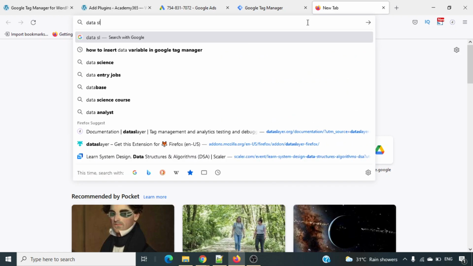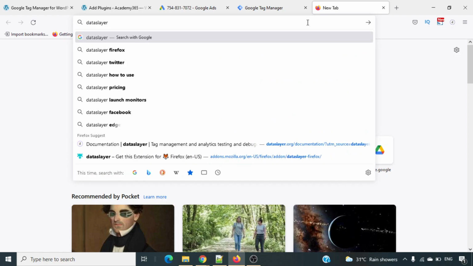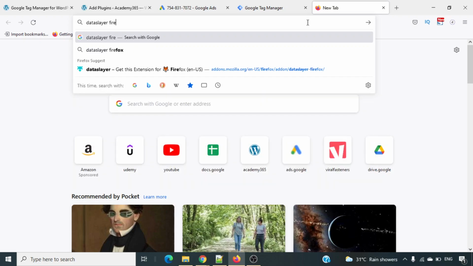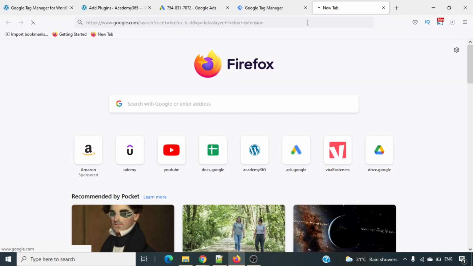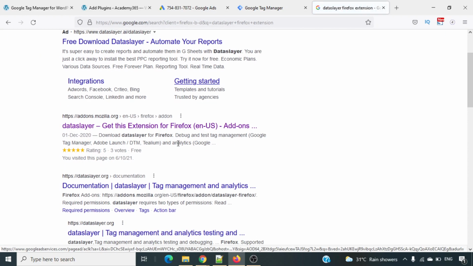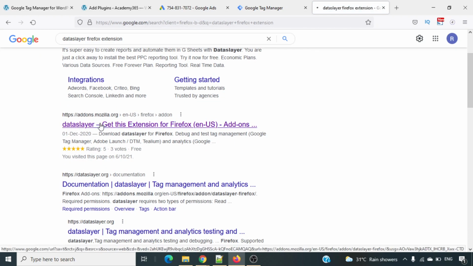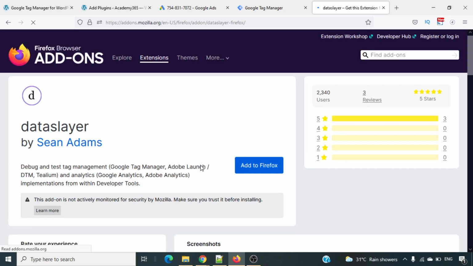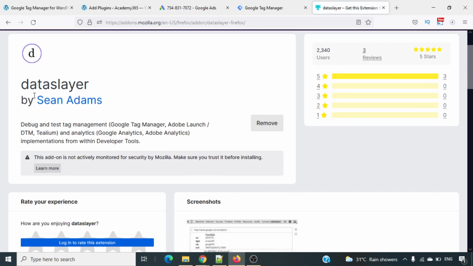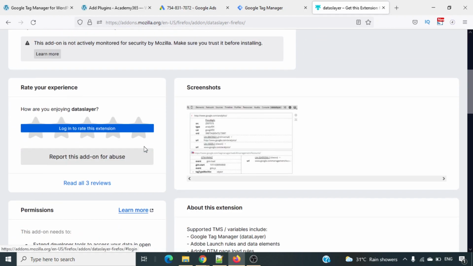Data Slayer, Firefox extension. Okay, so just Google this out, and you will get this page. You will come to this page. Just add to Firefox, Data Slayer. Just add this. This is by Mr. Sean Adams, so you can just add this.